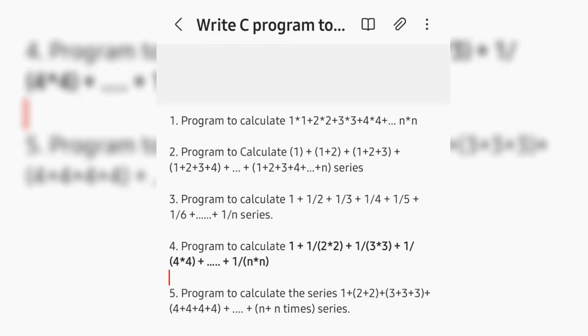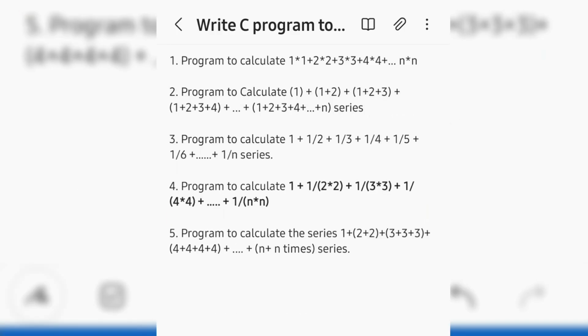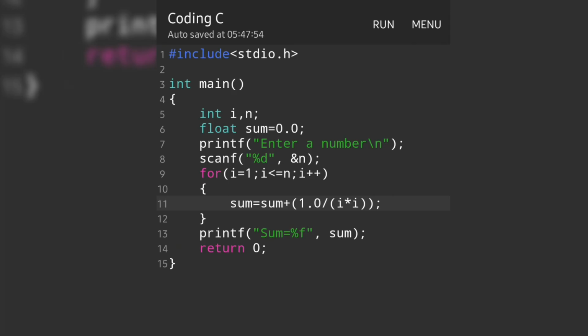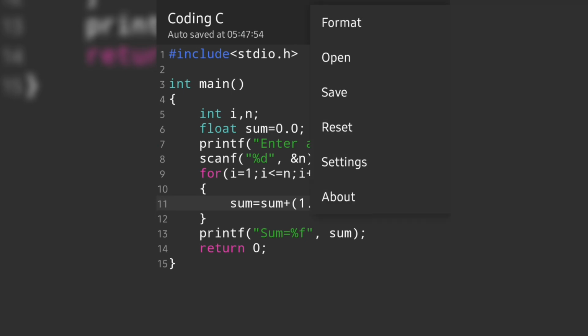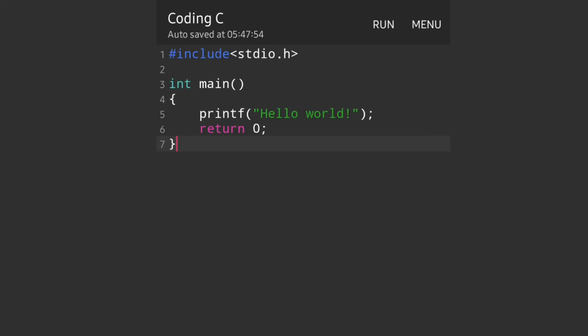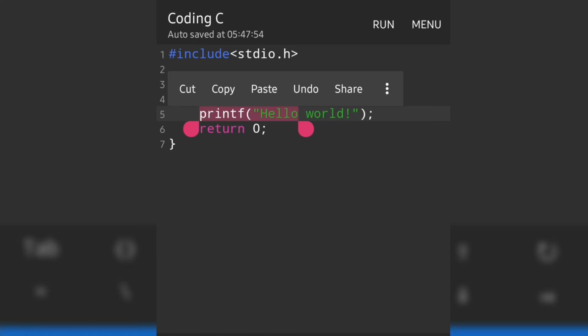Now let's move to question number 5. Here we have to write a program to calculate the series. First it's like 1 plus, then next time 2 plus 2, means 2 will be added 2 times, 3 will be added 3 times, 4 will be added 4 times. So here we have to use for loop. Let's do it. First we'll remove the unnecessary parts and these 2 lines also.